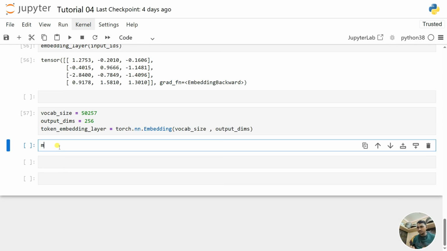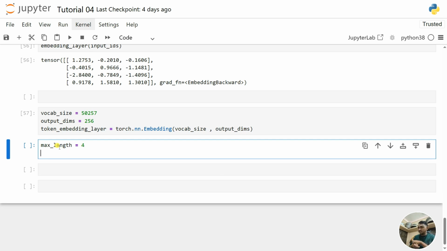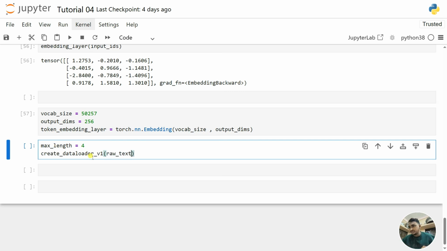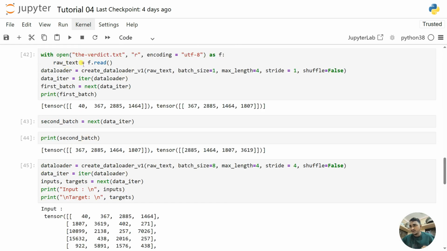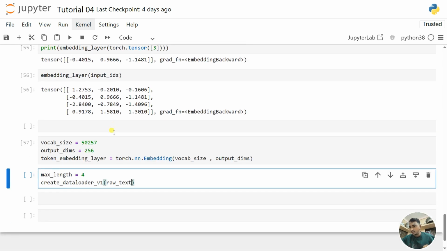So I'm going to give it the max length, I mean my context length, as 4, just for the sake of simplicity. But later on, when we implement the attention mechanism as well as code the GPT from scratch, we're going to use the actual context length, and we are going to do the code in Google Colab. Now we are going to use the create data loader method that we created. You pass the raw text, I mean our verdict short story that you already loaded, and then you give it the batch size.